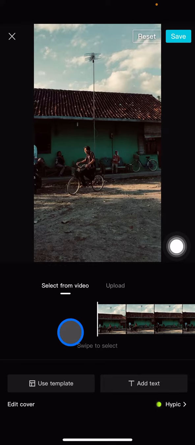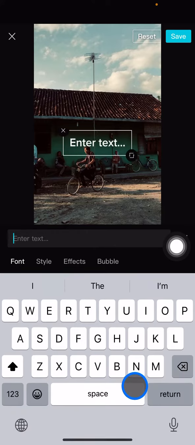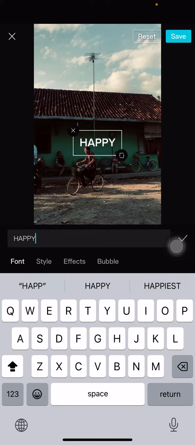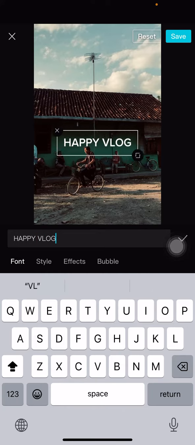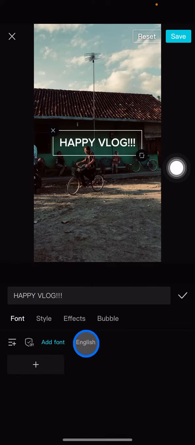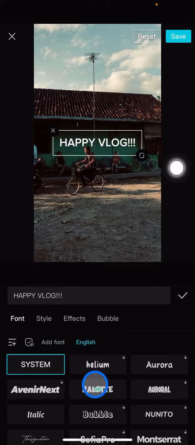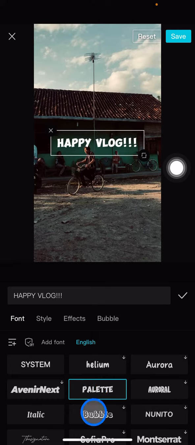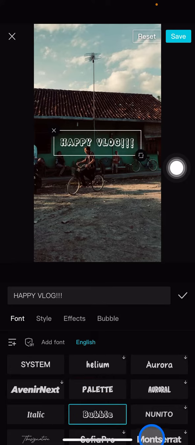You can edit anything. If you want to add text, just click add text and put the information that you want to have on the title, on the thumbnail. I want to write a happy vlog, and then we can edit the title too by using several features we have here. Click fonts and look for great fonts for the titles.